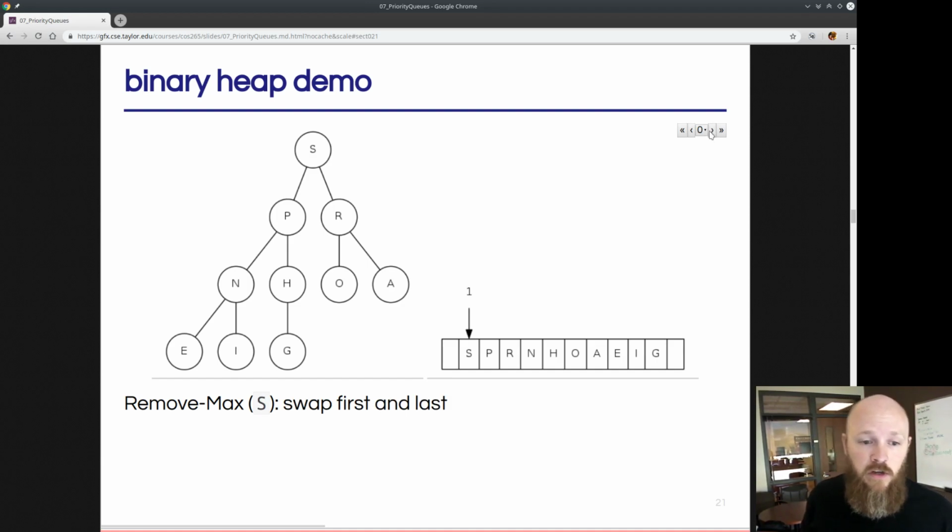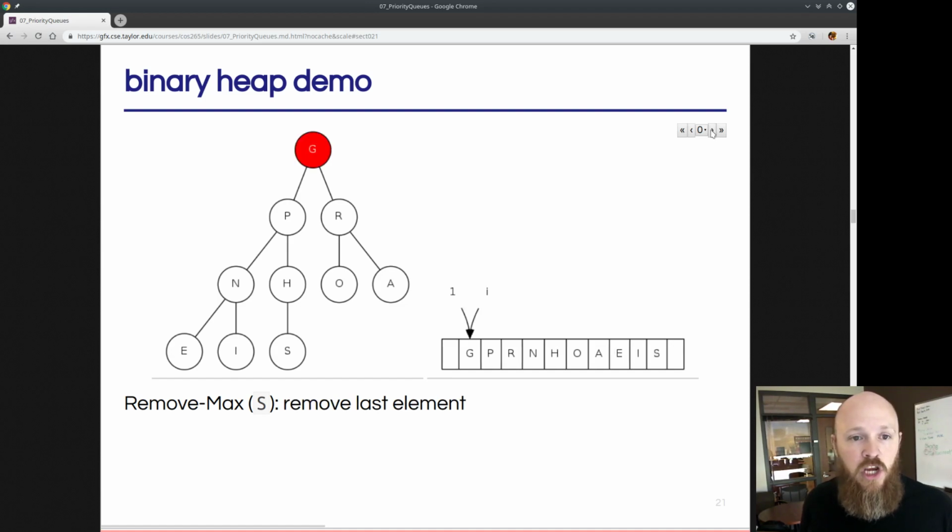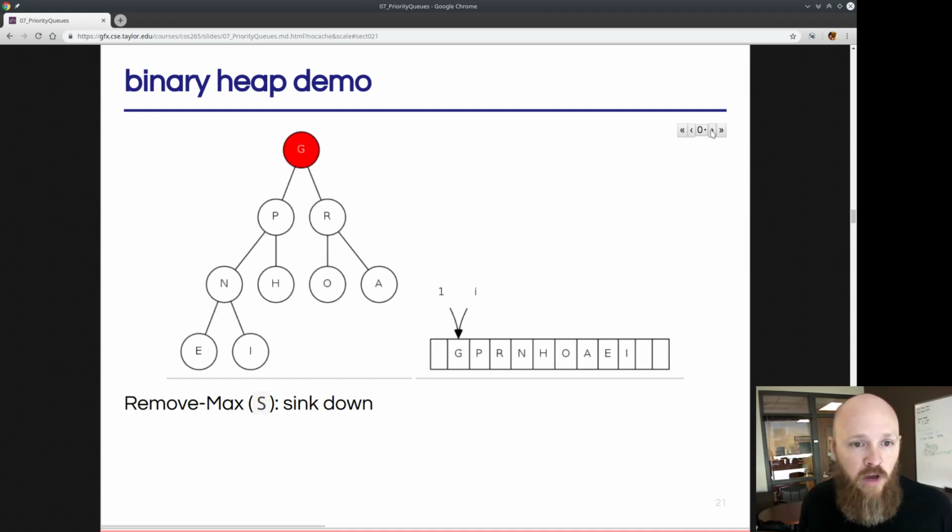What if we do it again? What if we called remove max a second time? In this case, we want to remove the S, so we're going to swap S with G. We can remove S, and then we need to sink G down into its correct spot. And at this point, we're finished.